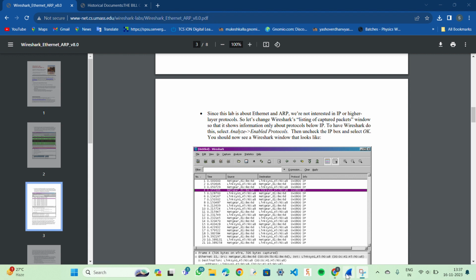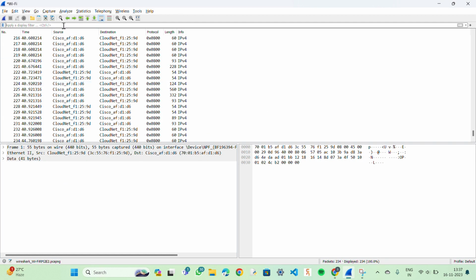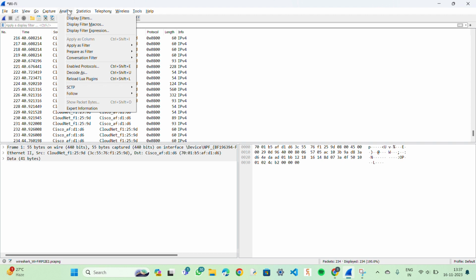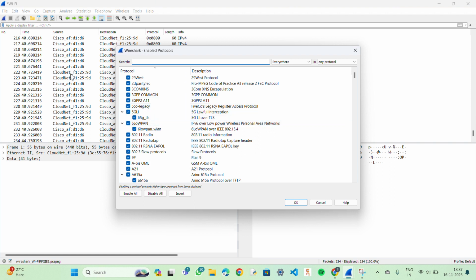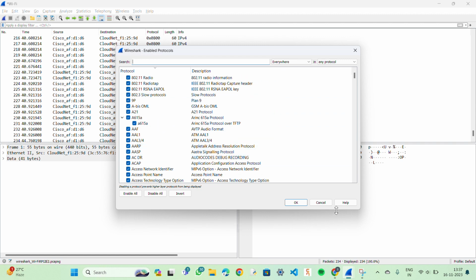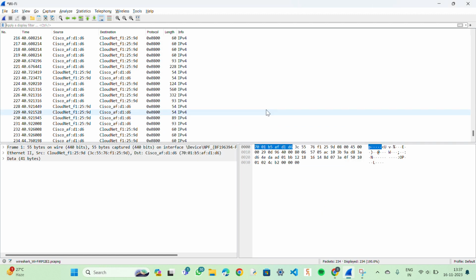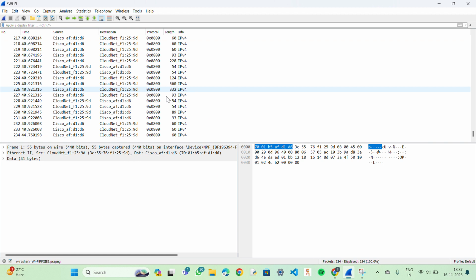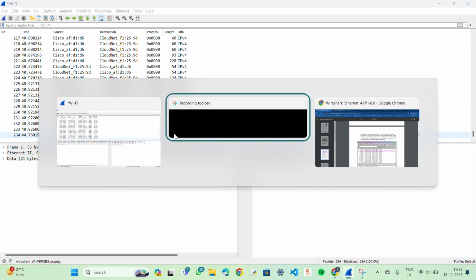Now open Wireshark, then Analyze, then Enable Protocols. We have already done this, so I am showing how to do this process.